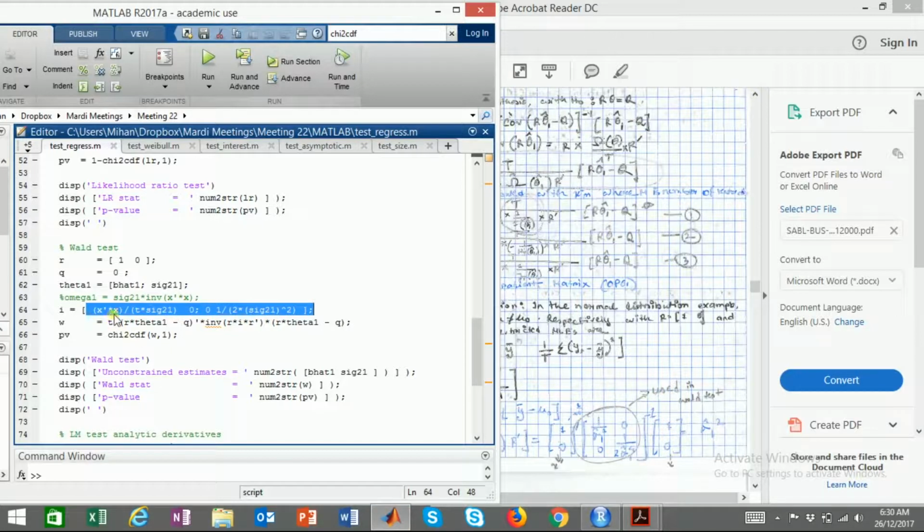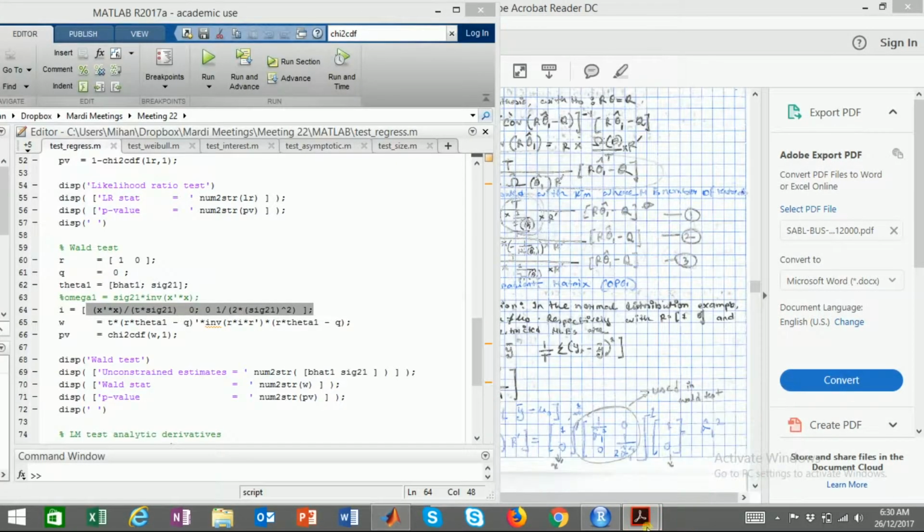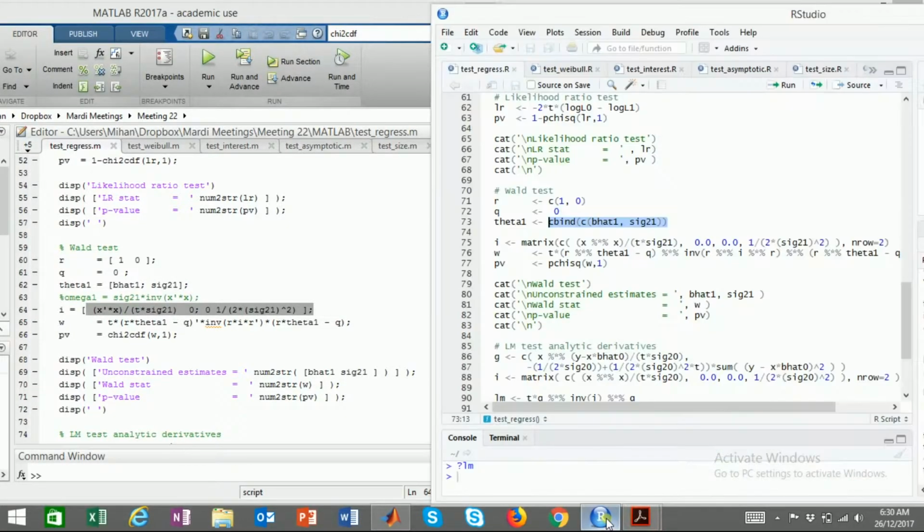So X transpose X multiplied to X divided by T sigma square, 0, 0, 1 by 2 sigma square, 1 by 2 into simply sigma square whole square, which is sigma to the power 4. Okay, all right, so that is where it is coming from.